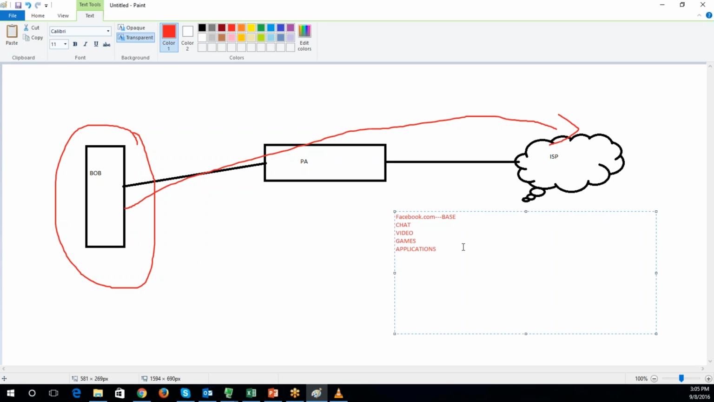In this granular app control, we can do this. We can allow only facebook.com, the base website. So the user can check the post and upload or change the post, that's it. The user is not able to chat with anyone, not able to see the video, not able to play games, and not able to use any kind of application associated with Facebook. You can do this using the app ID.